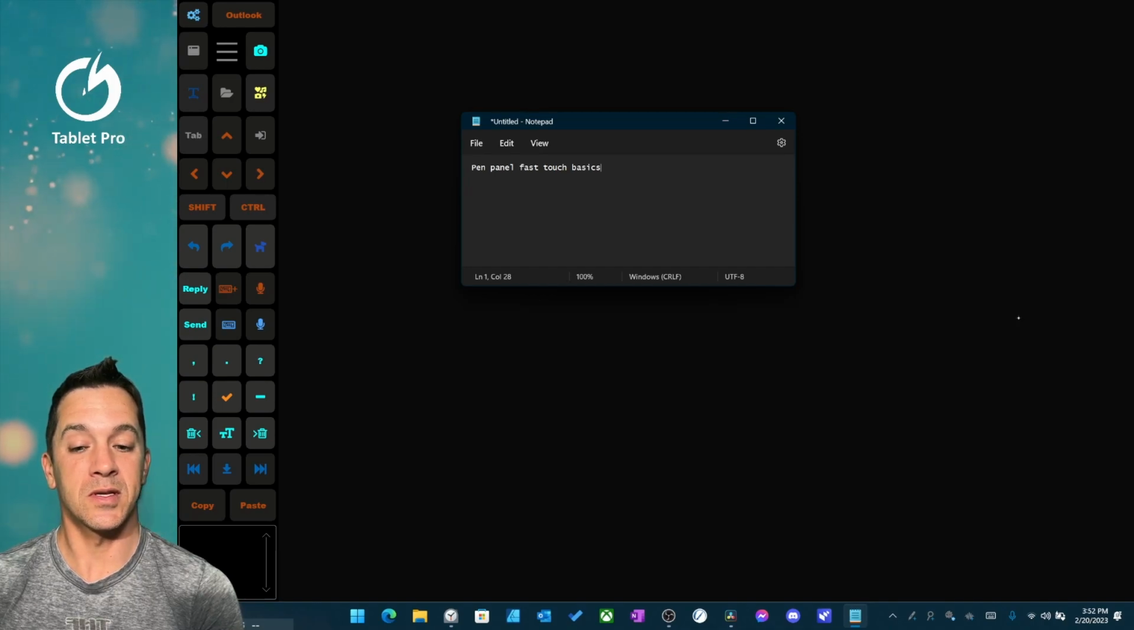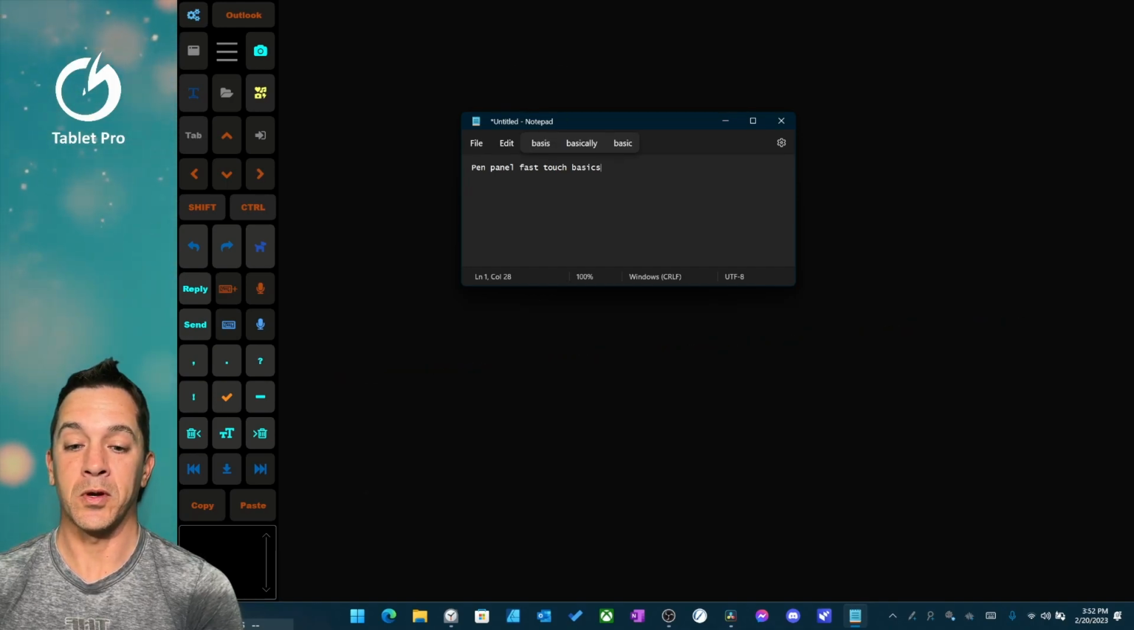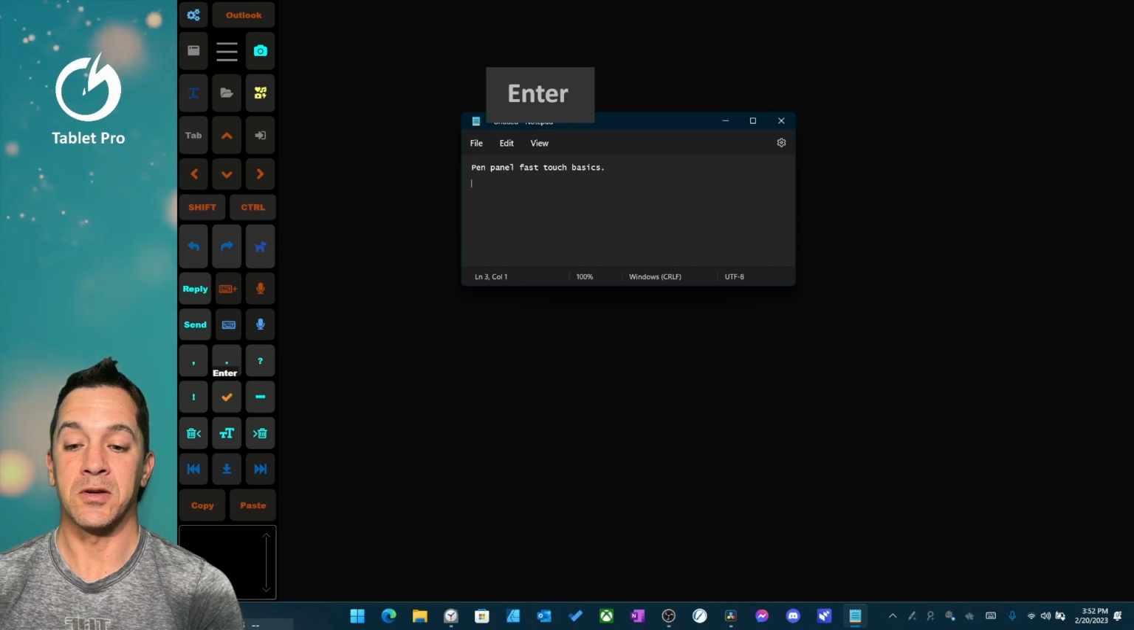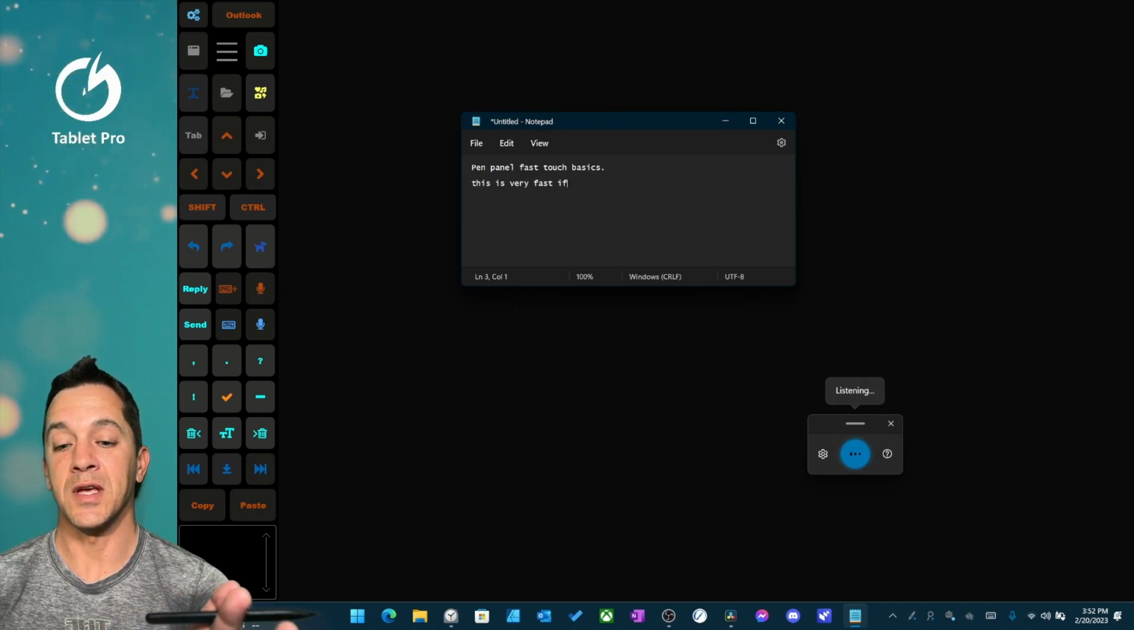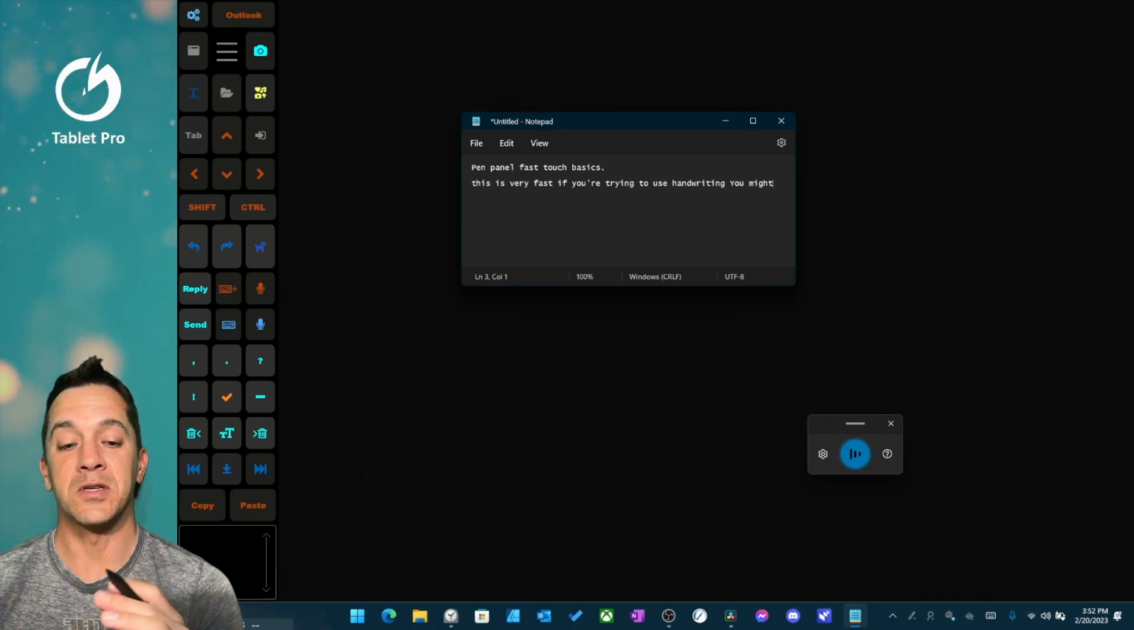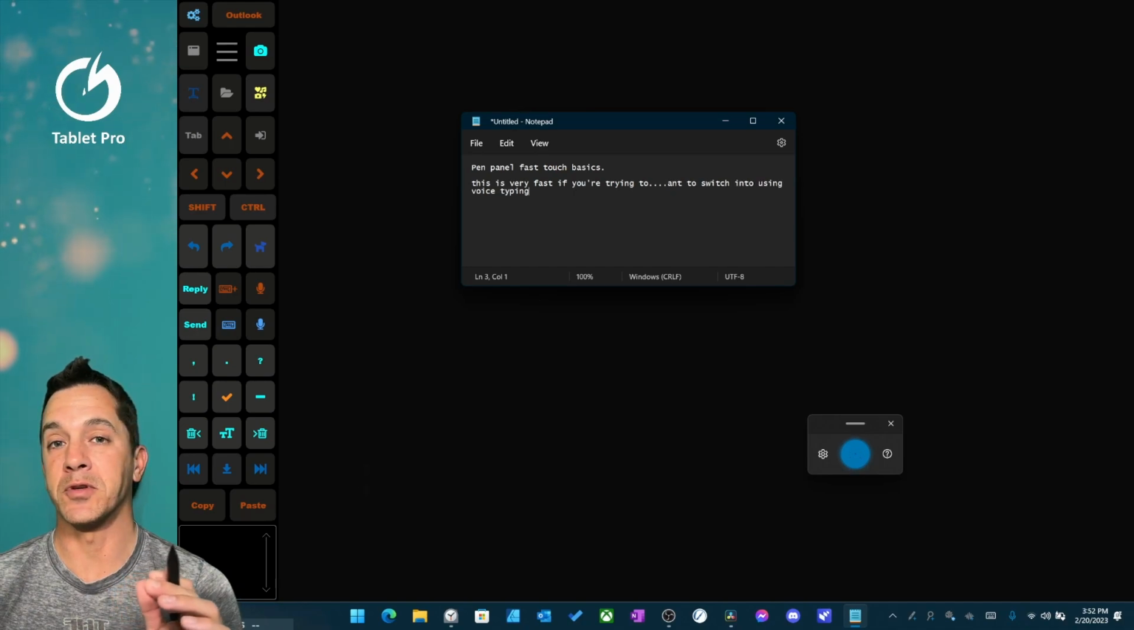So we're going to close this right here. We're going to add a period, hit the Enter key, and then we're going to jump into using Cortana. This is very fast. If you're trying to use handwriting, you might want to switch into using voice typing if you have the opportunity to do so.